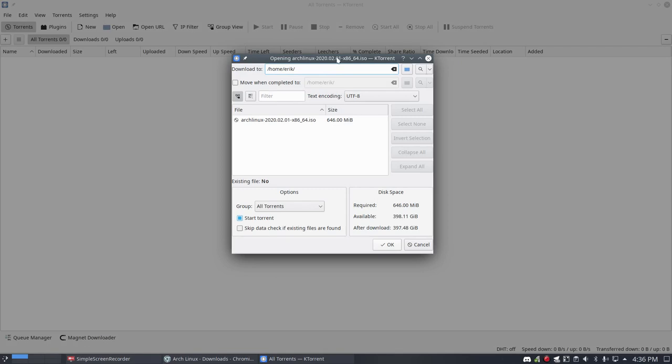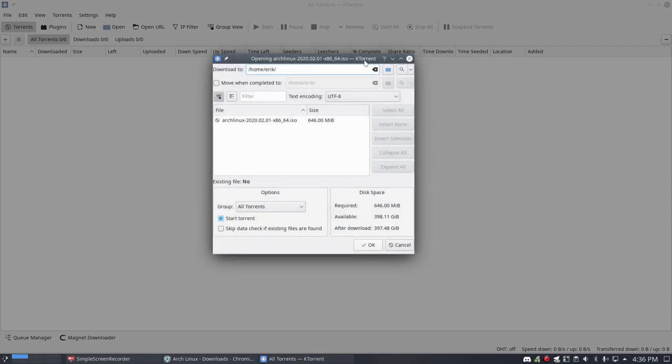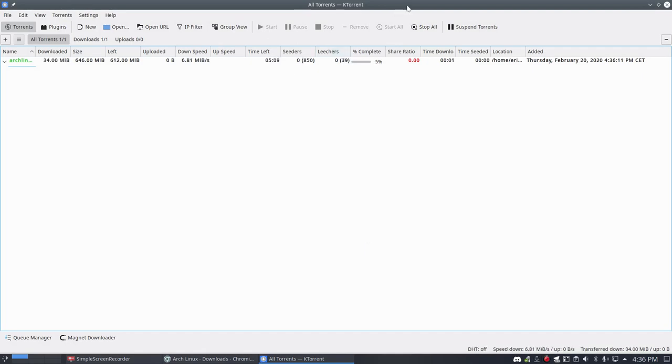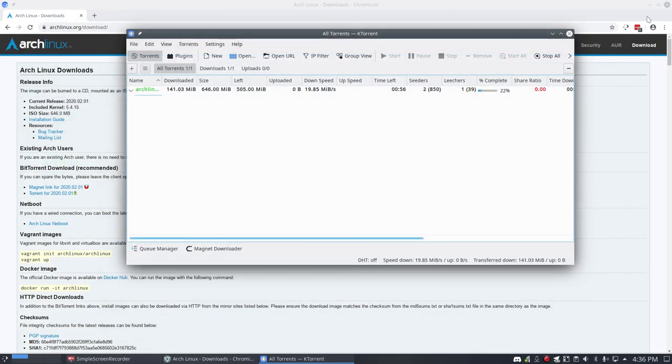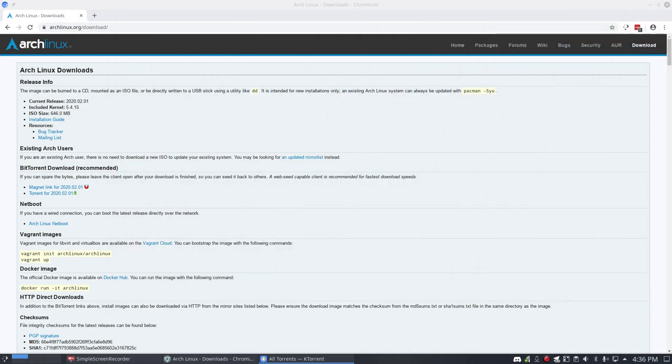And I've installed KTorrent, so that was an extra thing I had to do because I started with a minimal one, right? And it's going to download the ISO for me. So that's that.